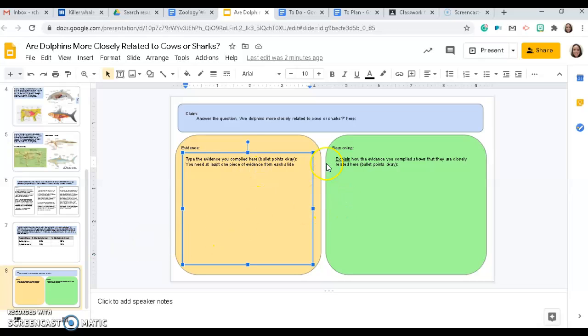And then for each piece of evidence you collect, you need to have reasoning. So explain how that evidence proves that dolphins are more closely related to cows, or explain how that evidence proves that they are more closely related to sharks.